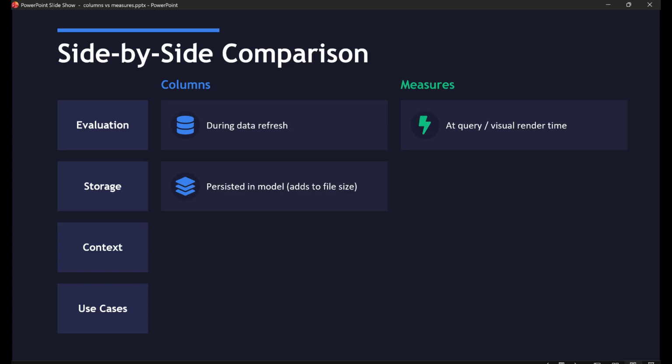your model size. So imagine having a table with 1 million rows of data and you add a calculated column to that table. You've just gone ahead and added another 1 million values to that table. So keep that in mind. Calculated columns are physically stored in the data model against your table and would add to your table size.